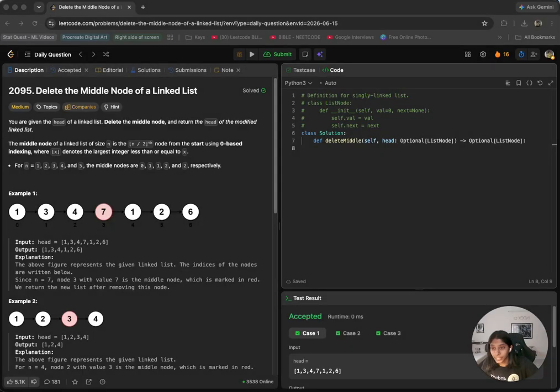So today we're going to look at today's daily problem. That's 2095. Delete the middle node of a linked list. And that statement itself is very self-explanatory. Honestly, this is a very simple question. I don't know why they've mentioned it as medium. It should actually be an easy.